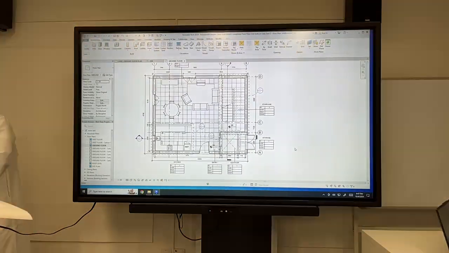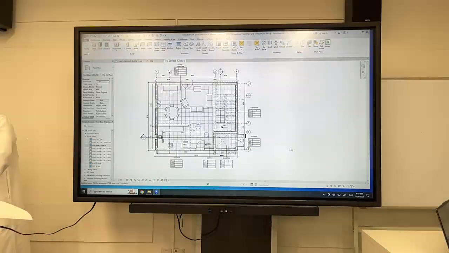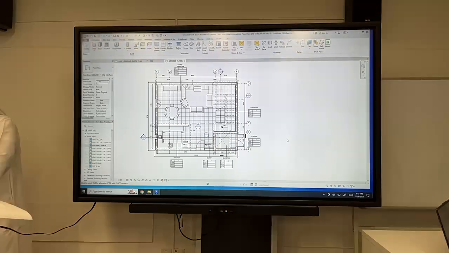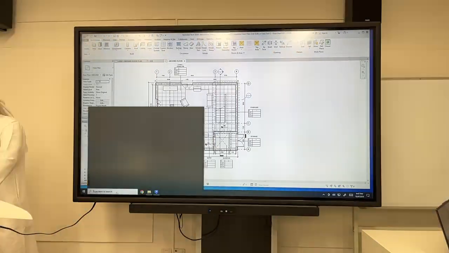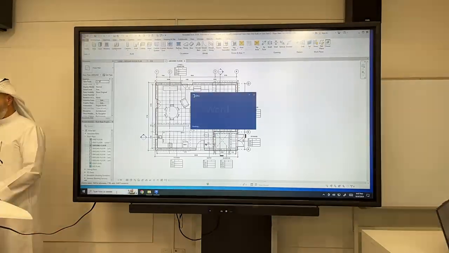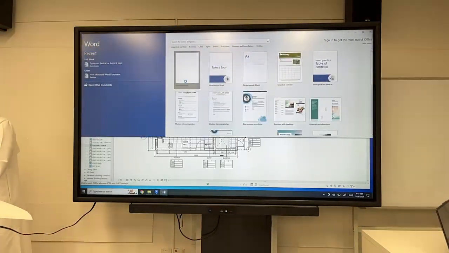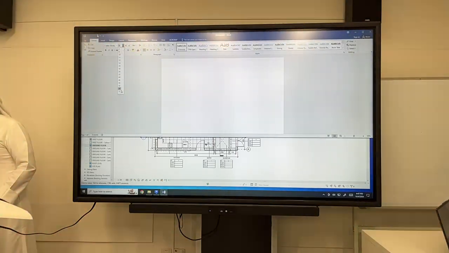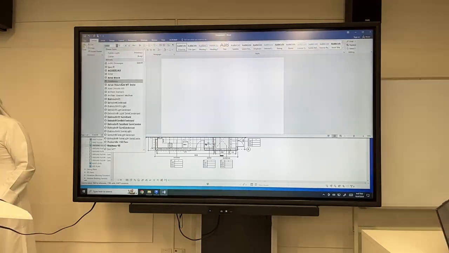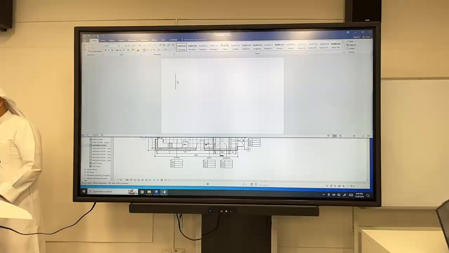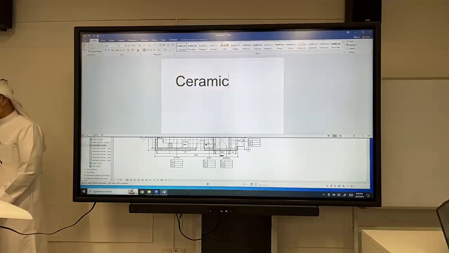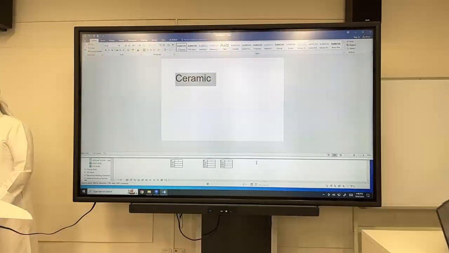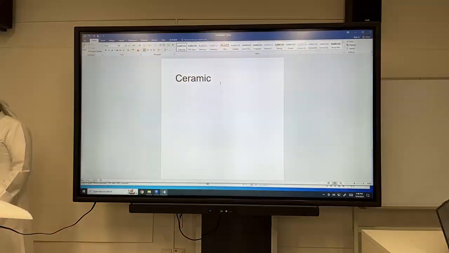Generally, what flooring materials can we apply that are usually used in Kuwait? Ceramic. What else? Ceramic, what else? Some of them are already in the file.